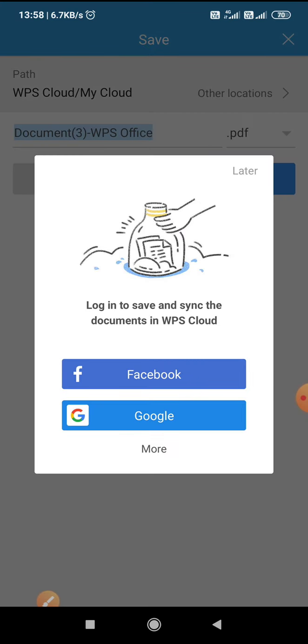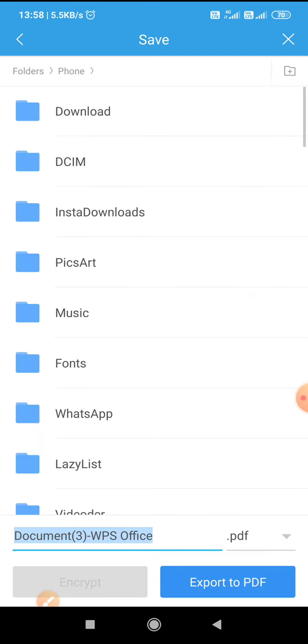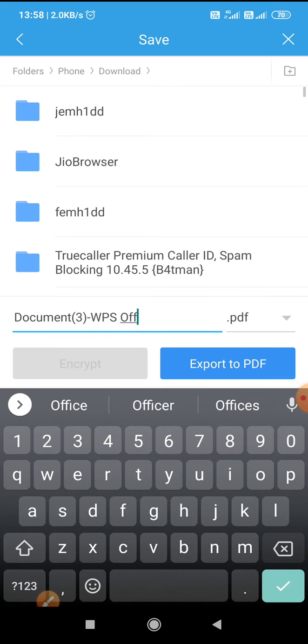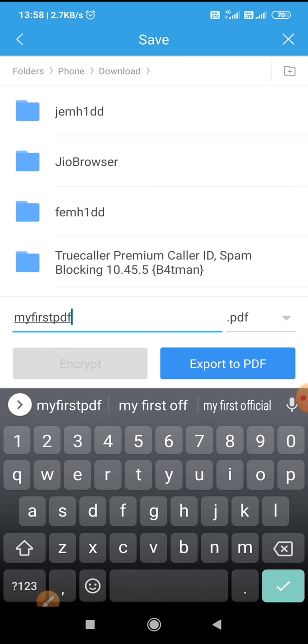Just click on this option and select the folder where you want to save it. Go to my phone, and suppose I want to save in the download folder. So just save it, and I'm going to name it, like, my first PDF, and just export it, and you can see that my PDF file has been saved in the location I mentioned.